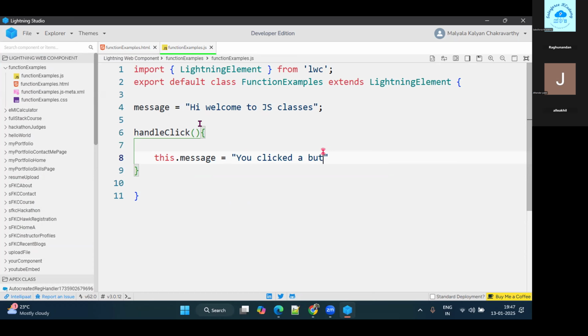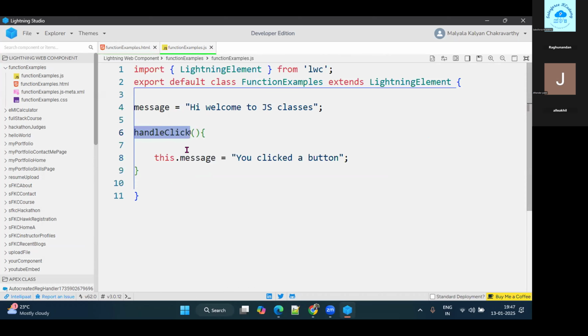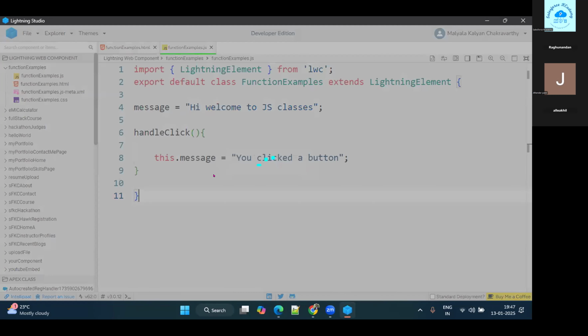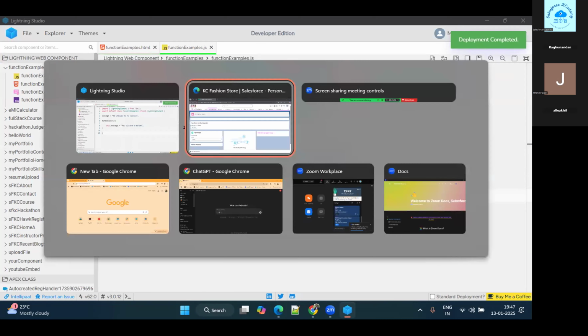Okay, button. So what's happening here? Whenever someone clicks on this button, this function will be called and it performs a certain action. What action is it performing? It is changing the content of the message. This concept is nothing new for you. This concept you know very well.